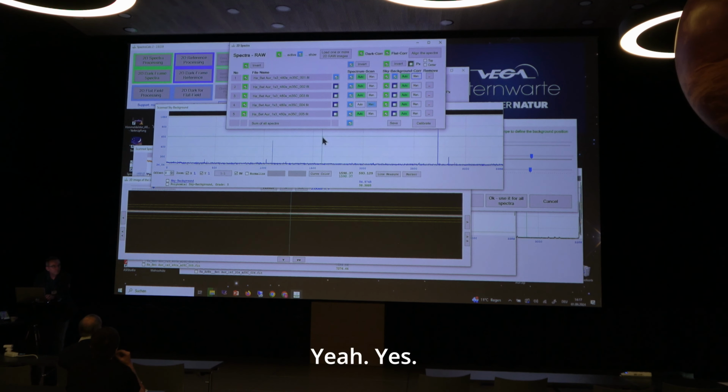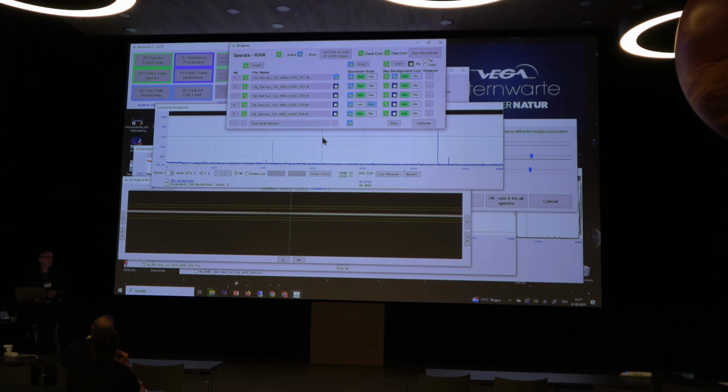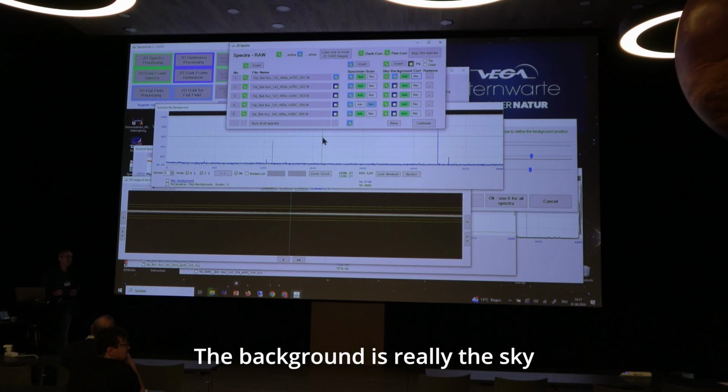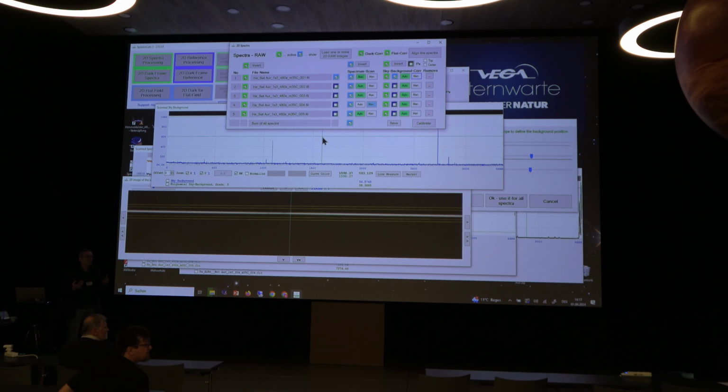Question, Manfred. Yeah. Is it necessary to subtract darks and the background? Yes. Both? Yeah, but in the dark, the background is not included. What's the difference between background and dark? The background is really the sky background.